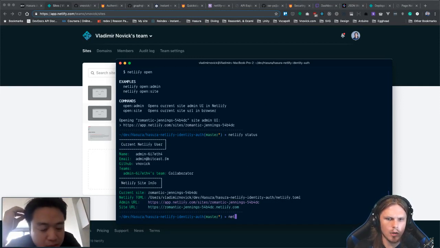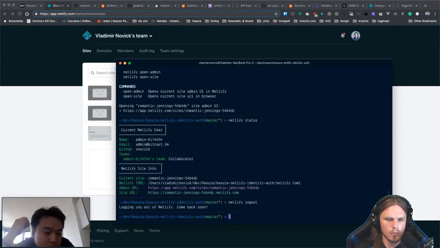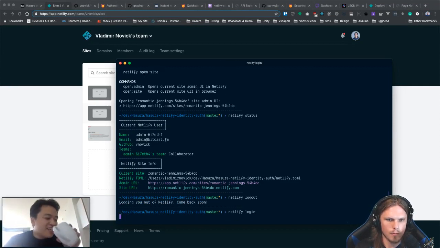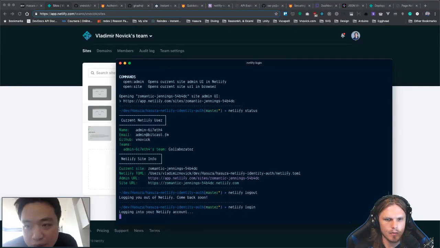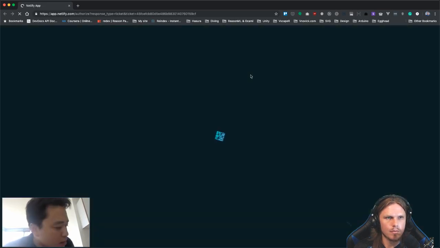So how do I change it? Just log out and then log in again. Like Netlify logout. Come back soon. So that's why the image looked weird. That's why I was pretty sure that you were in the wrong account. Yeah.